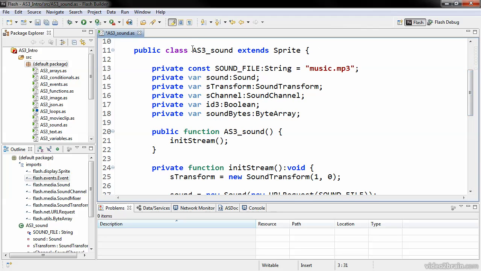Scrolling down, we declare our class itself. So the class here is called as3_sound. And you can see that the file name is also as3_sound. The class name and the file name must match precisely. And this includes case. So if it has a capital AS3, as it does in this case, you have to make sure that it's a capital AS3 over here as well in the file name.